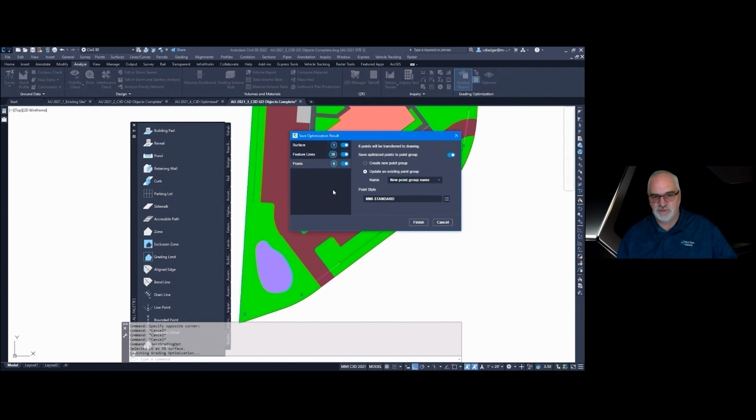And then what to do with those points. Do I want to create a new point group or update an existing one, and then what style I want them. Keep in mind, if you send this to Geo again and come back and you bring in the feature lines and the points, it's not going to overwrite those points and feature lines. So you'll end up with duplicates. So you'll want to make sure if you're doing it a second time to put things in a different site and point group, so that you can easily erase the old ones. Hit finish.